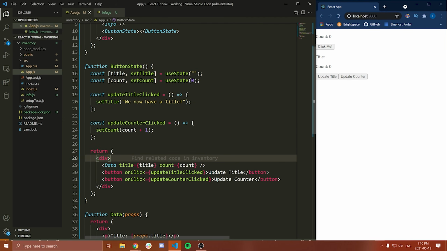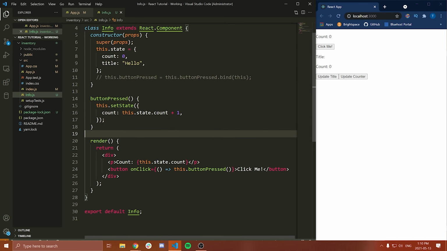So hopefully that was a decent summary of state. Hopefully this makes sense. Again, this is how you do it in a functional way, and this is the way you do it in the class-based way. And in the next video, we'll be talking about forms and events and some real examples.